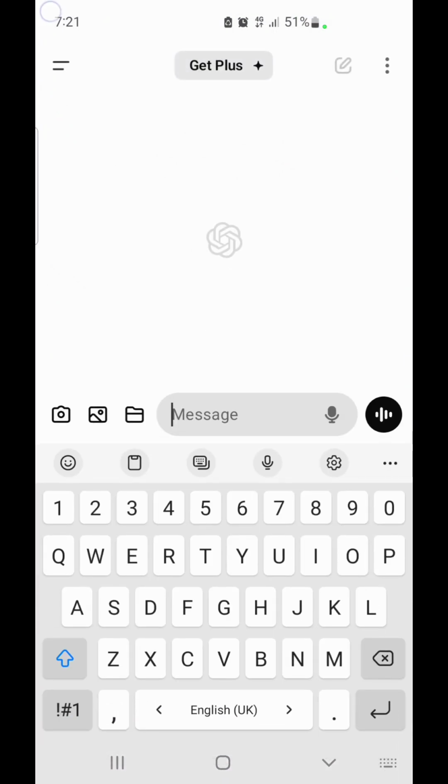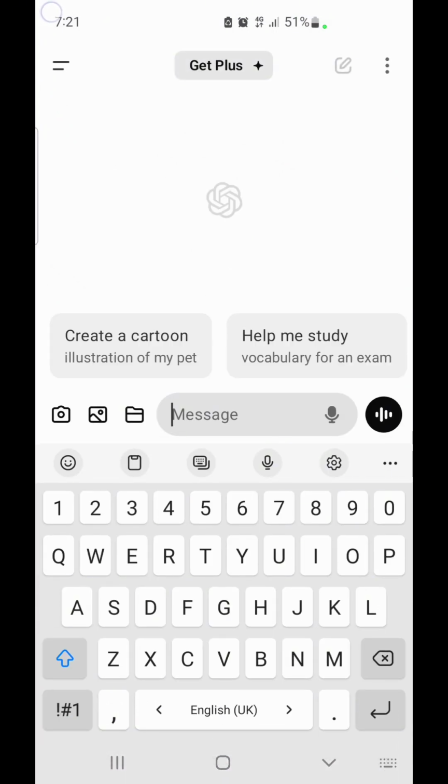So if you don't have ChatGPT, you can go to Play Store and download ChatGPT, or you can go to your Chrome or any of your browsers and search for ChatGPT, then sign up with your email address. Okay, so let's take, for instance, we want to write a book. We're going to be writing a book on which topic?